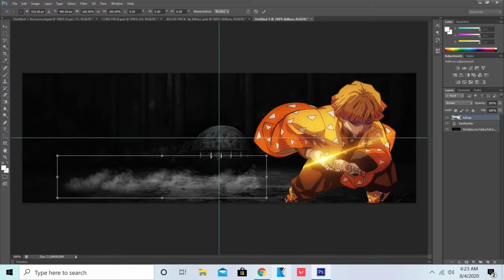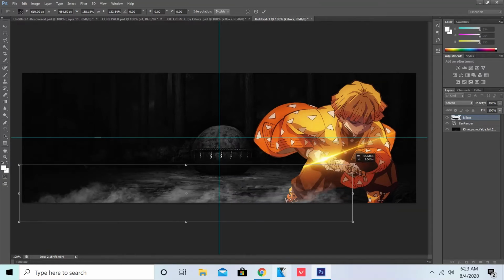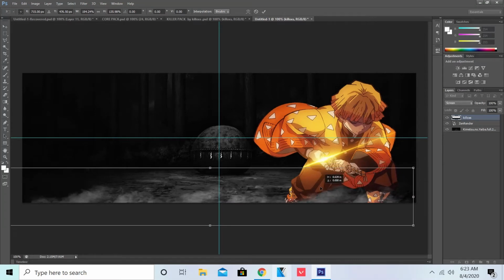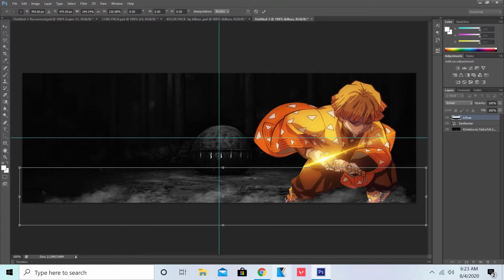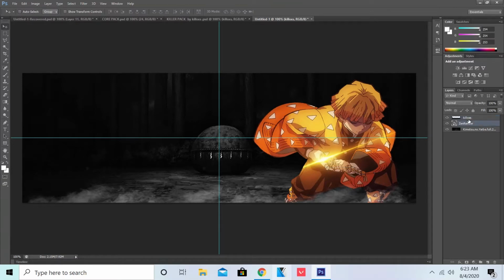Control T to transform, and scale it to the whole bottom of the screen. Make sure that the layer is below. We'll move it afterwards, but you want to scale it to the whole bottom of the screen. Now don't let the whole smoke show, just a little bit up. Move it to the left a little bit, make it a little bit bigger. So something like this. It doesn't have to be exactly like this, guys. Just get some smoke down in here somewhere. You don't have to use this smoke if you don't want to. So I'm going to make sure that the Zenitsu render is over that layer, so it kind of looks like he's on the smoke or whatever.